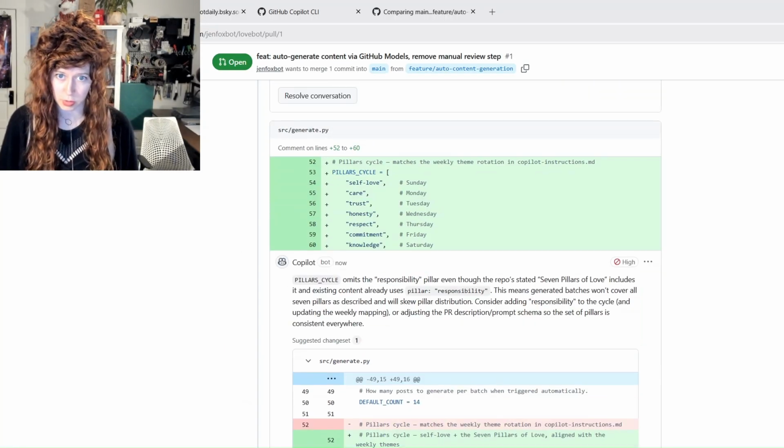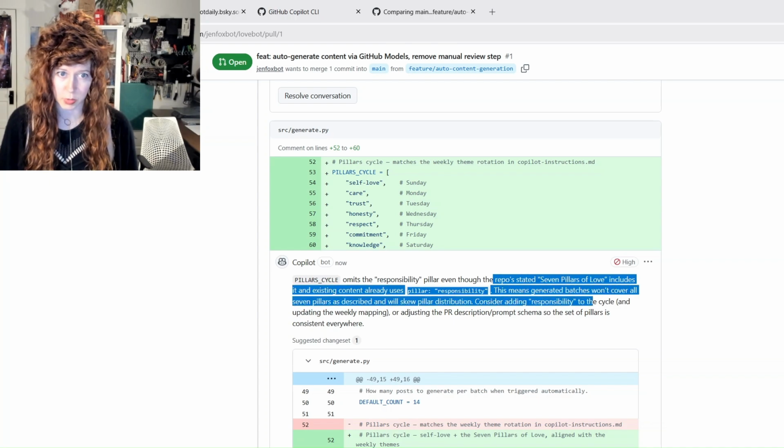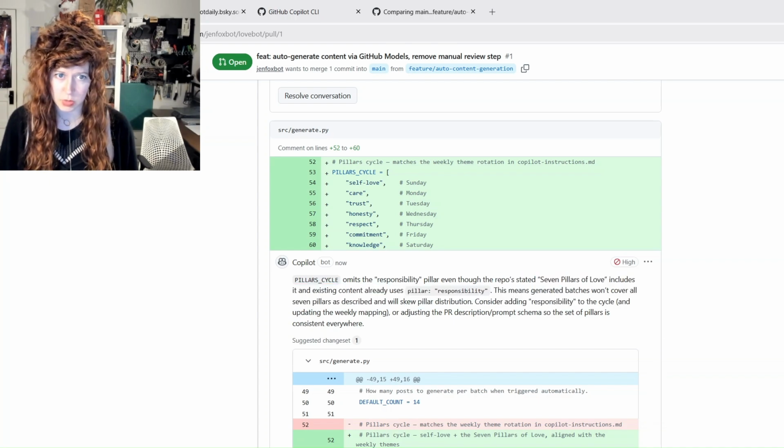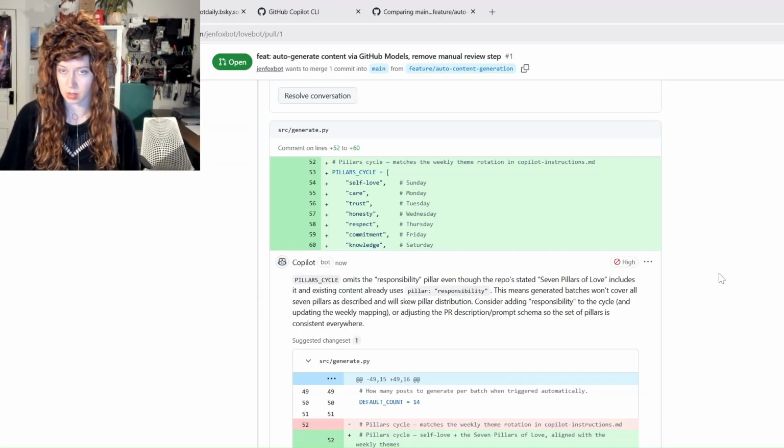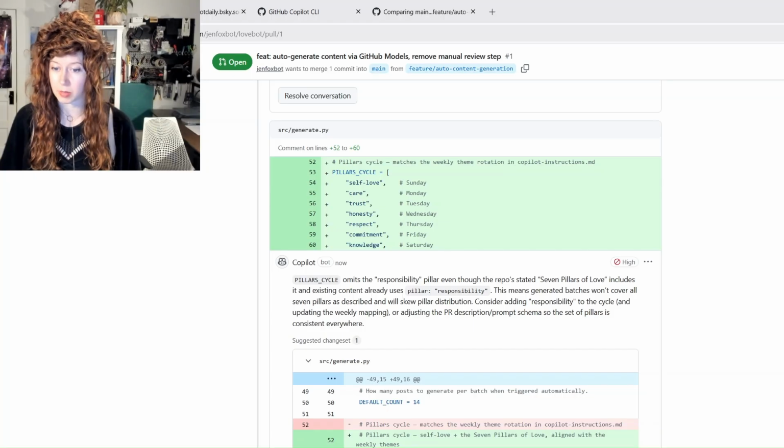Omits responsibility pillar. Even though the repo stated 7 pillars of love, this means generated batches won't cover all 7 pillars. Okay, responsibility is interesting. Okay. I didn't read the code. And so it's catching some things where it's like, hey, the content that it's going to generate is incomplete.